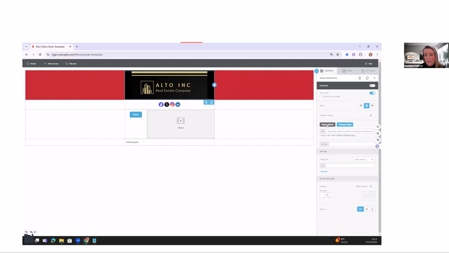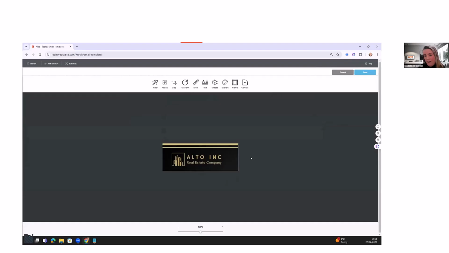I might want to apply some effects as well. So if I click in here, it then gives me the option if I want to add a filter onto it, I want to resize it, I want to draw something, add shape, stickers, it gives you that option.